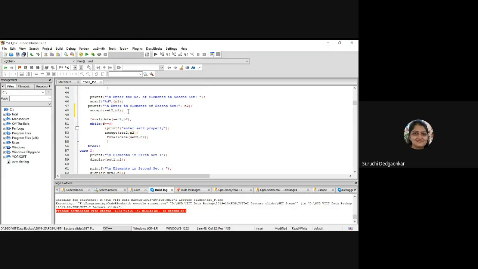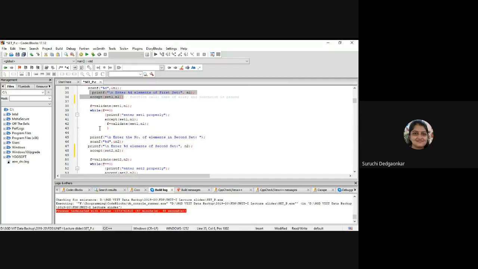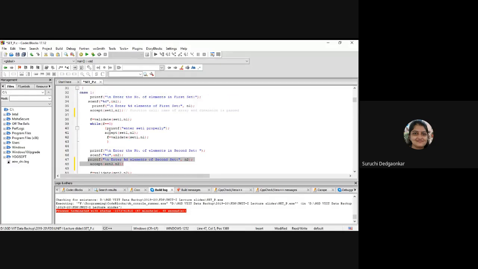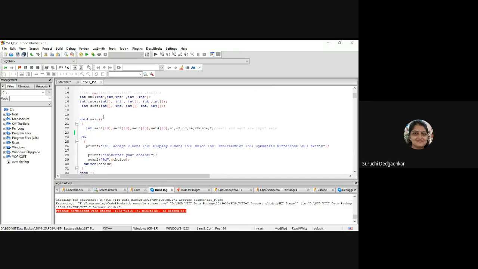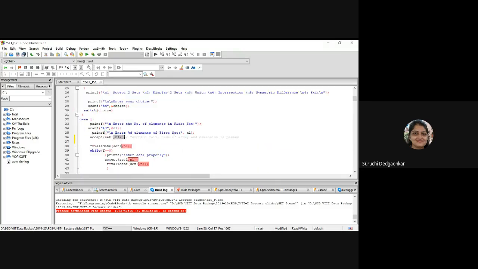So in this case 1, what we are doing is taking the dimension of the first set and calling accept to initialize set 1 with n1 elements. Then again take the dimension of the second set and call accept again for initializing set 2 with n2 elements. For the accept function, we have declared it so that at a time it is accepting one set, initializing one array. And we have called that function twice because we need 2 input sets. That's why we are calling that function twice.